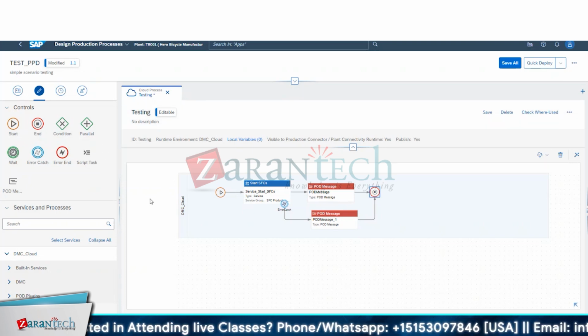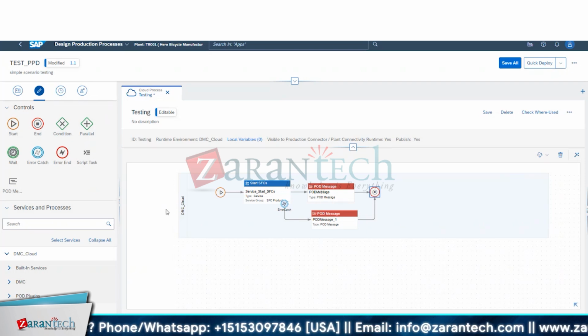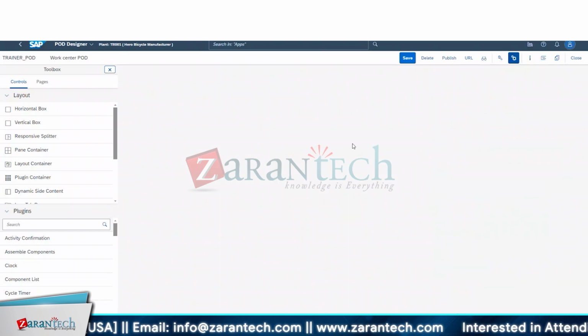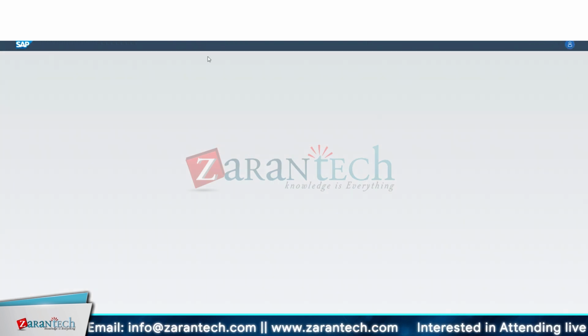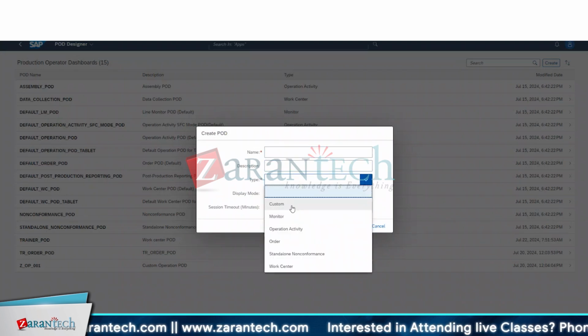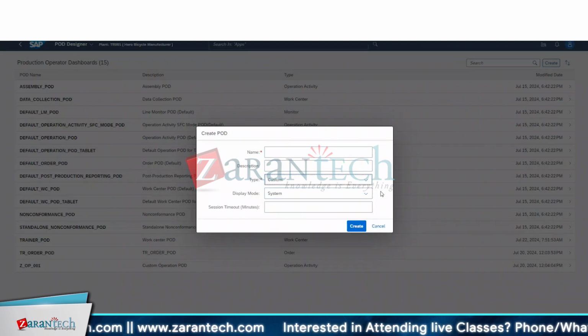For the backend, you can use your UI5 or the normal JavaScript, HTML, CSS, and build one standalone application and then deploy into the DMC runtime environment, and then you can use it here as well as a part of the custom plugin. So here you can see, right, the option is there. One is creating a custom plugin, one is PPD, then creating an API. Yeah, APIs you can also register and use as well.